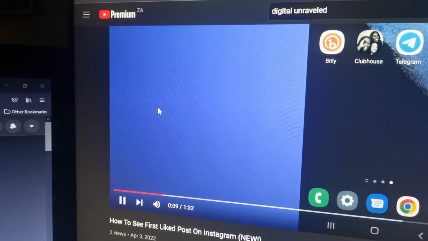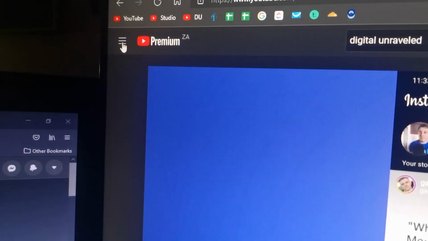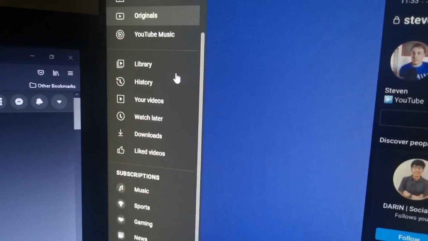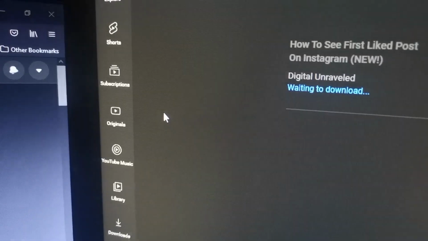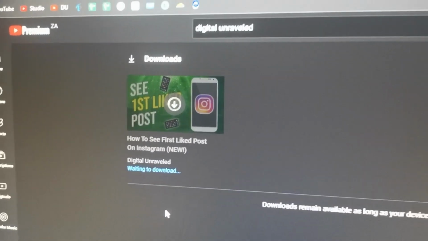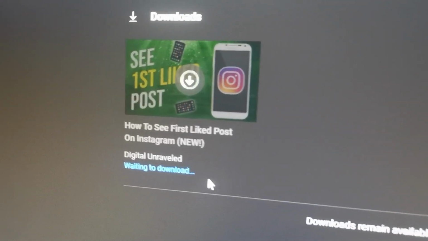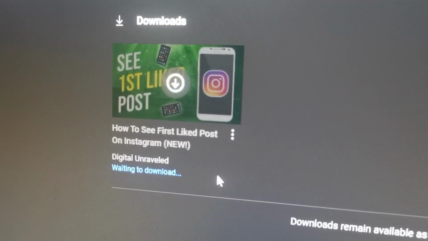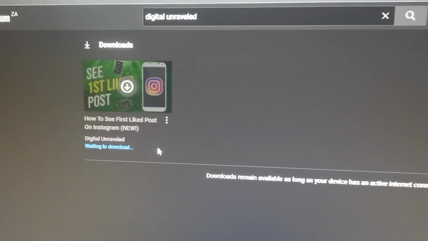So it's very simple. You just come to these three horizontal stripes on the left-hand side at the top. Then you scroll down, and then you'll notice here it says downloads underneath watch later. If you click on downloads, this is where all your downloaded videos will go. So you can see this one is waiting for the download. Once it is complete, it'll be listed here alongside all your other downloaded videos.